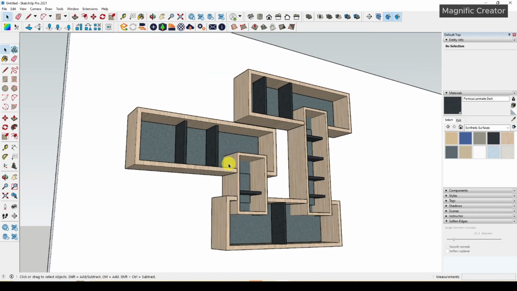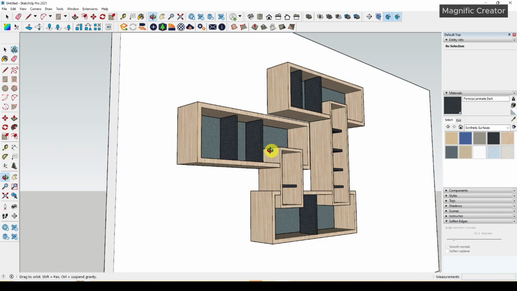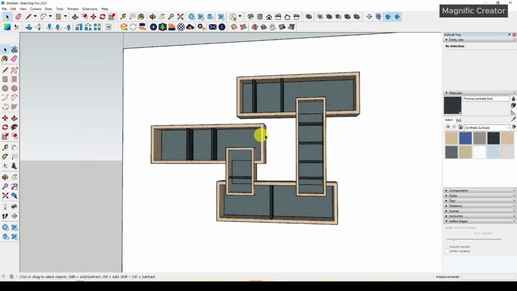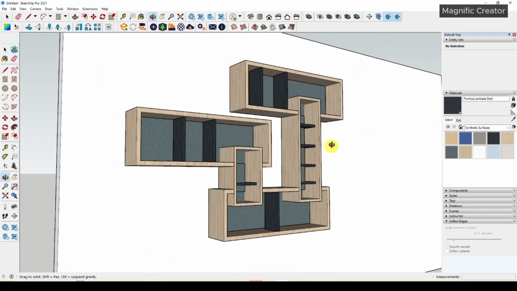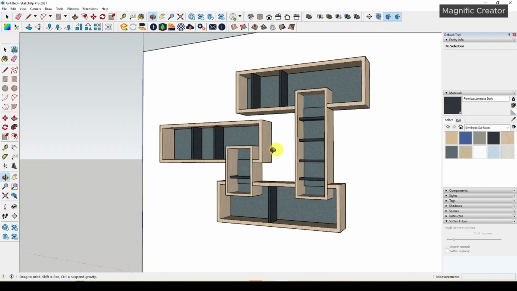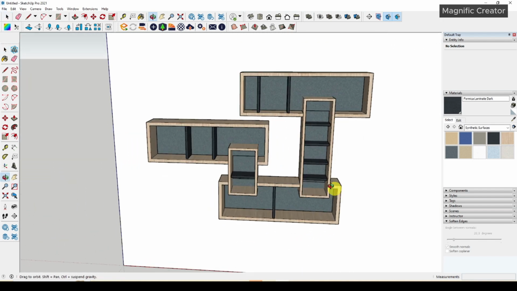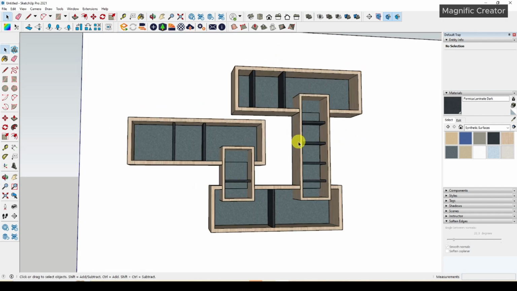But you can see the uniqueness of this cabinet design. Please improve your SketchUp skill by making a lot more complex objects. Then your skill can be improved automatically.